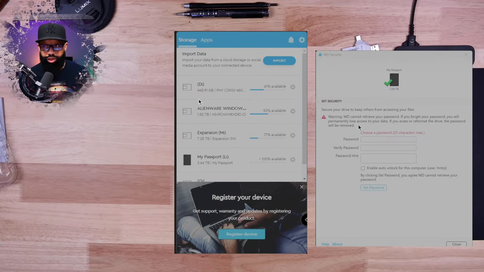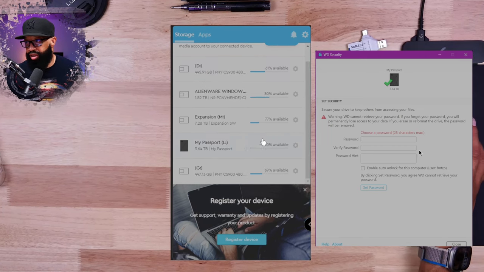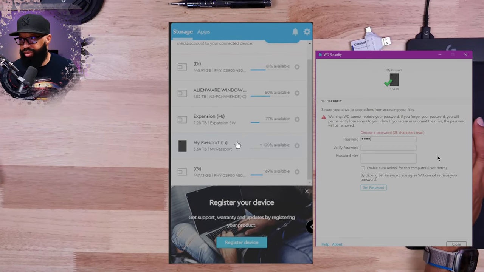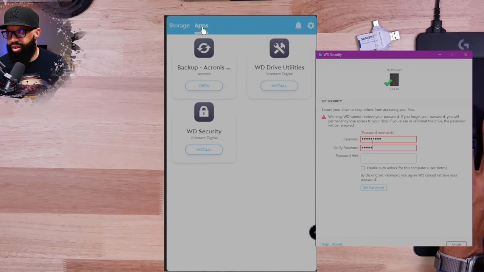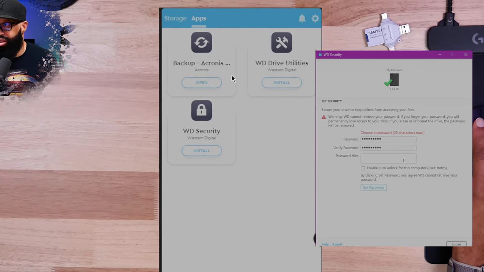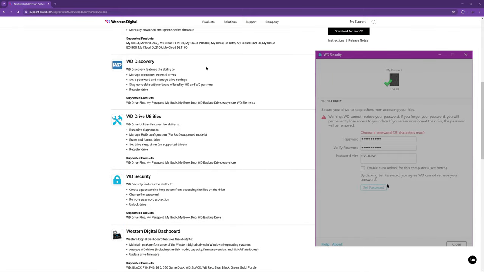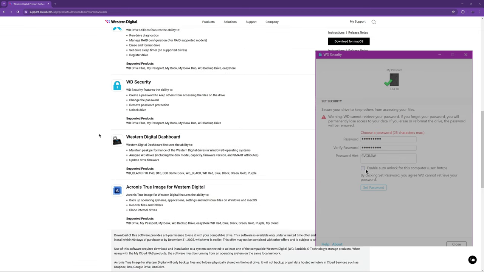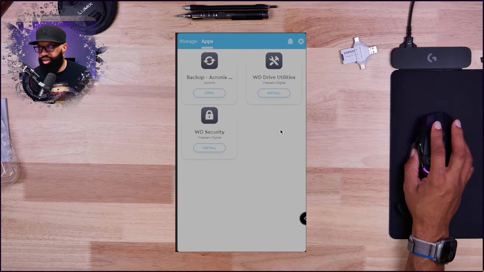All right, so this is what you get. You can import your data, then you got all your hard drives. Anyway, that's the Passport. That's what we're looking at right there. And here, you got your backup. It gives you the utilities, and it gives you the security right there. I got that running already. Security, that's for you to encrypt the drive, and this is your utilities.